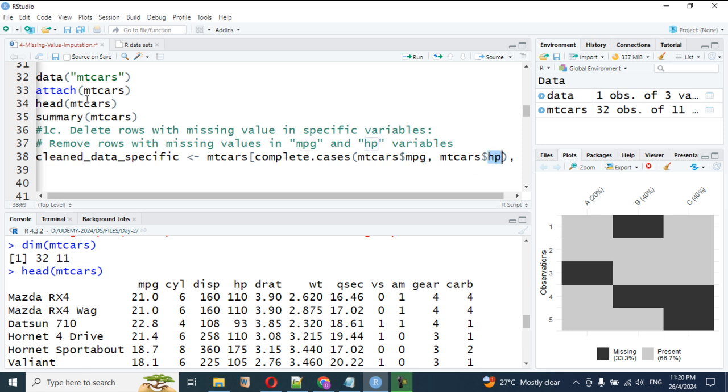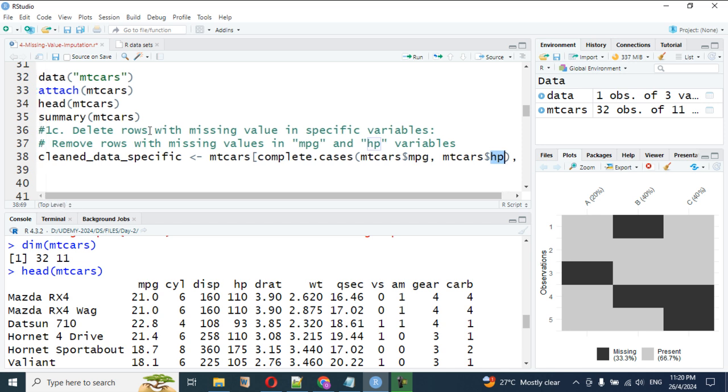I can attach, and when I'm done, I will detach. So I've attached empty cars so that I can now use my variables directly without any problem. I don't need to include empty cars dollar anymore. Just call the variable, I mean the column, straight. That's all. Take note of that, it is very useful. So now we have summarized.